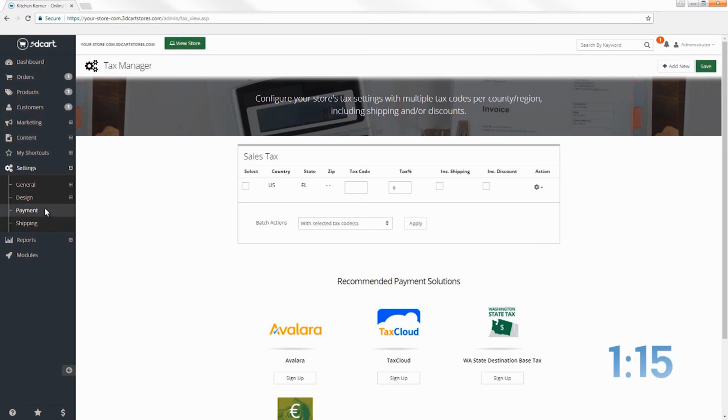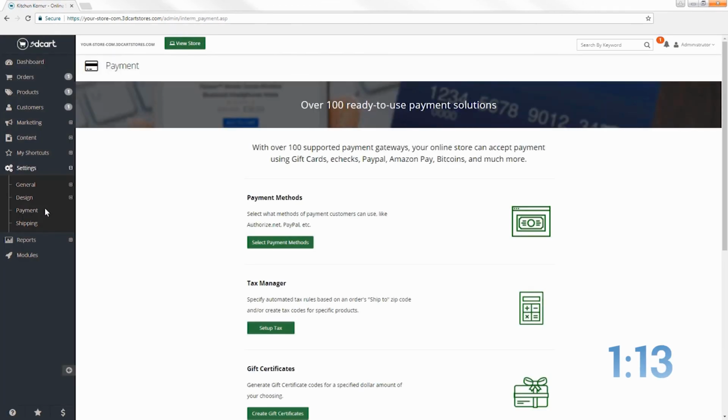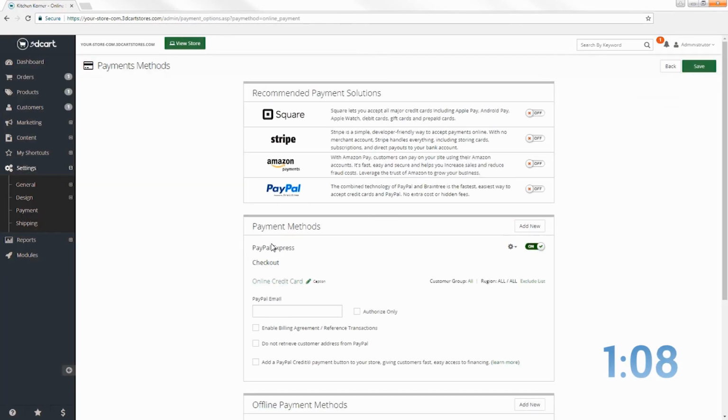And now let's go ahead and select a payment method that my customers will use. And I think for simplicity's sake, we'll go with the regular PayPal method. Let's just go ahead and add my email address to my PayPal account. And we'll click on Save. And we are pretty much done.